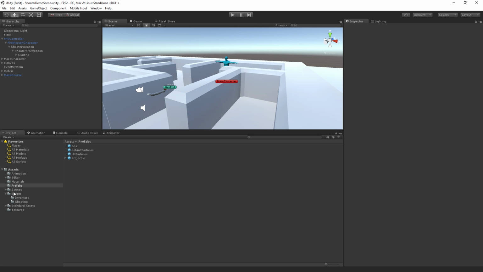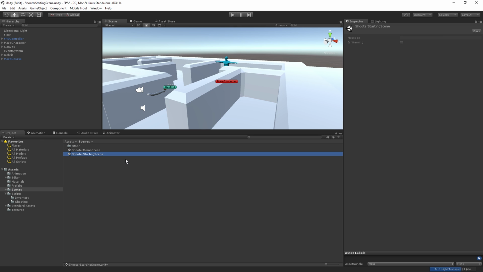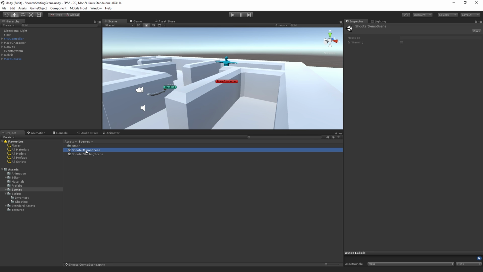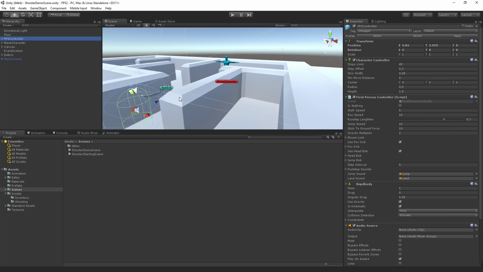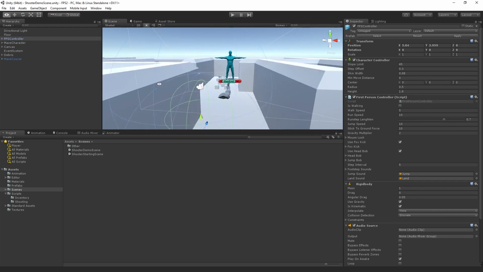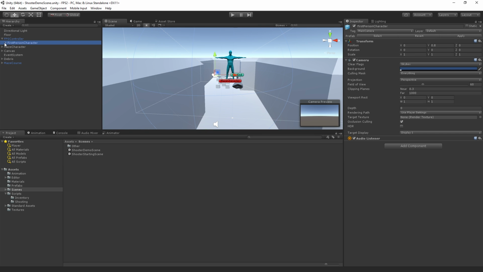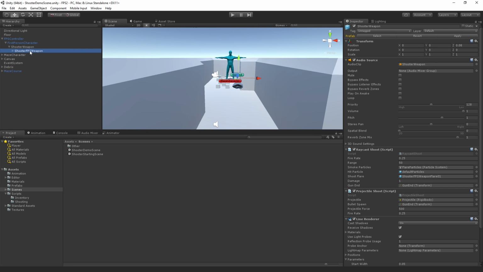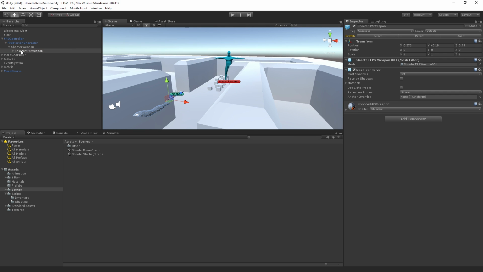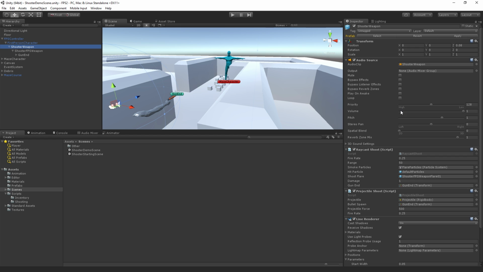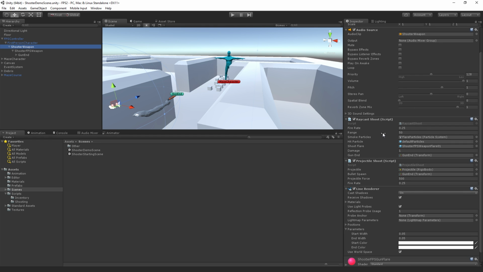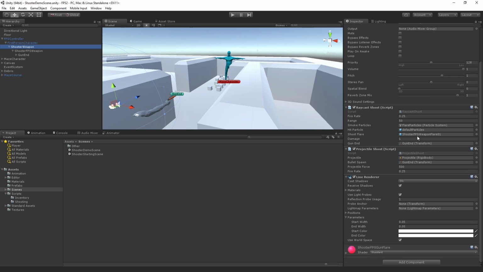So I am going to open a scene I have called starting scene, where actually here, I'll just show you how it's set up in the demo scene. So here we have an FPS controller. You can see it's got this disembodied arm as a child of it, and then on it, we have an audio source, which plays the sound, a script called Raycast shoot, which does the laser, a script called Projectile, which launches the grenades, and then a line renderer, which draws the laser line.